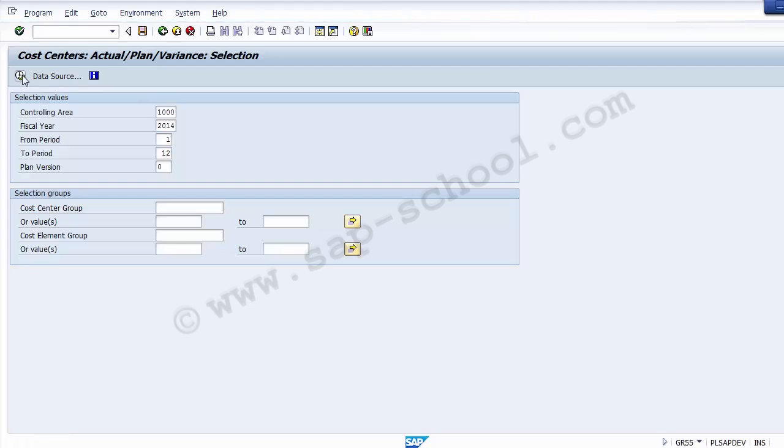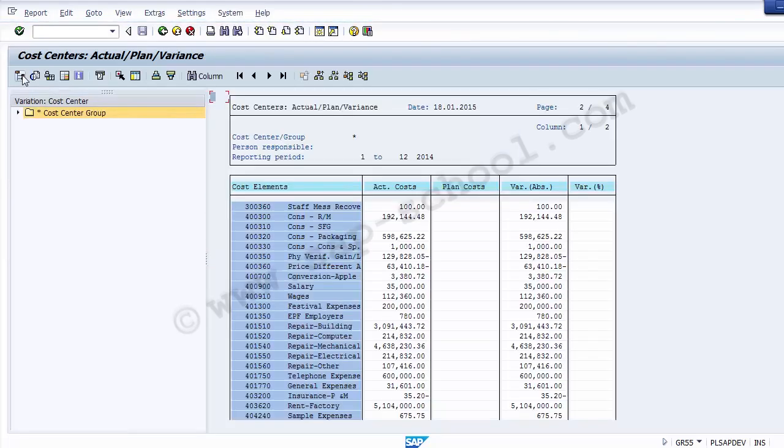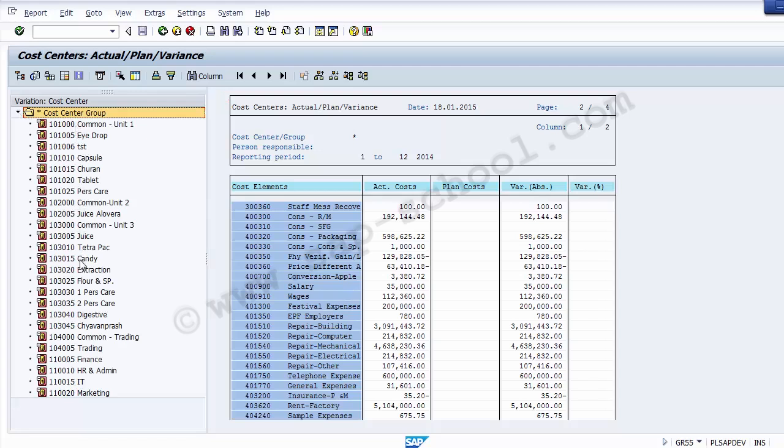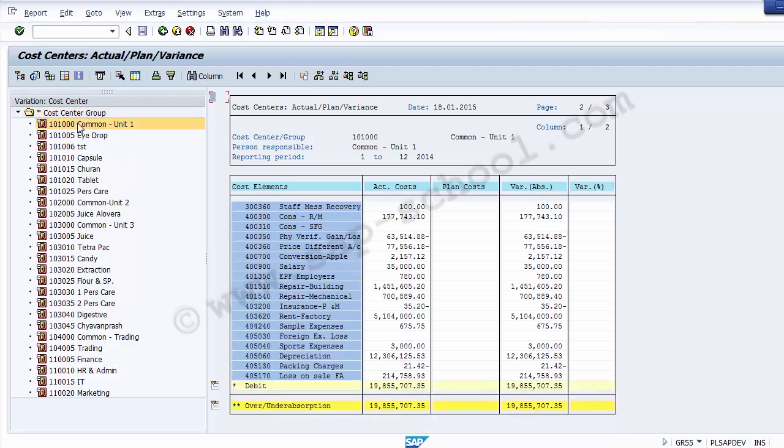So once I execute, you can see this is a standard report and it has now been executed. It will show you the data on the screen. This report is about the cost elements and different actual costs incurred and the planned cost, and then the variance and variance percentages. If you want to see the cost center groups, you can expand that, and these are the different cost centers which have been assigned to it. If you want to see any one cost center, you can click onto it and that respective data will be reflected on the report.